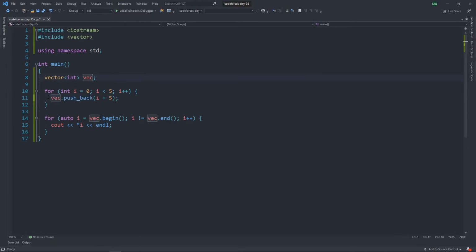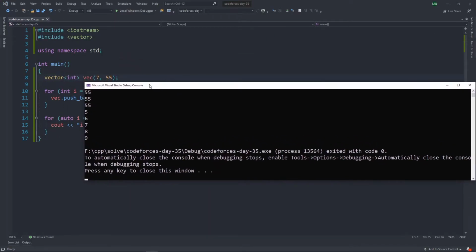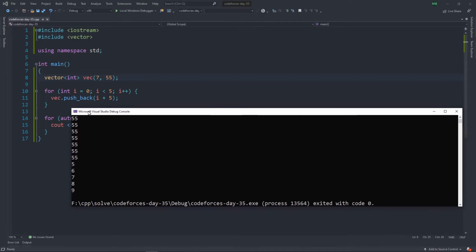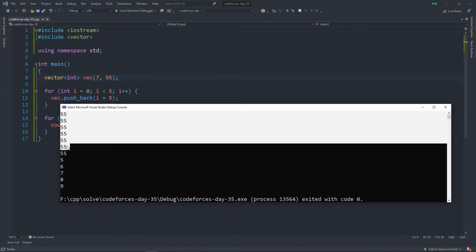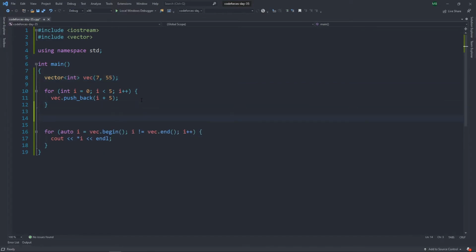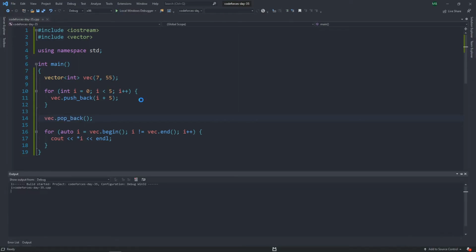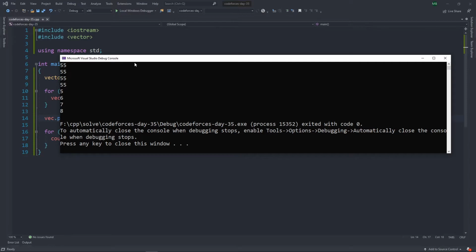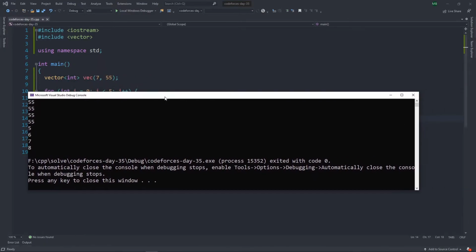You can also predefine values. For that, we first have to add the size. I'm going to write 7, then the default value, which should be 55 in this case. Then if we output that, as you can see here, it has added 55 on the first 7 elements. Then we have pushed back our elements. You can delete the last element of the vector by writing vec.pop_back. You can see here it has deleted the last element.